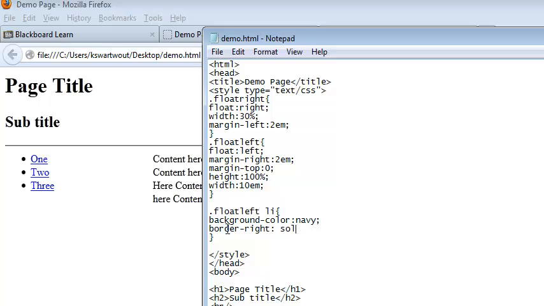And I want to say solid. And I'm going to make it black. And I'm going to say it's 2 em wide. All right, so that's kind of a little shorthand going on here. I'm saying I want a solid border. I want that border to be black. I want it to be 2 em wide.